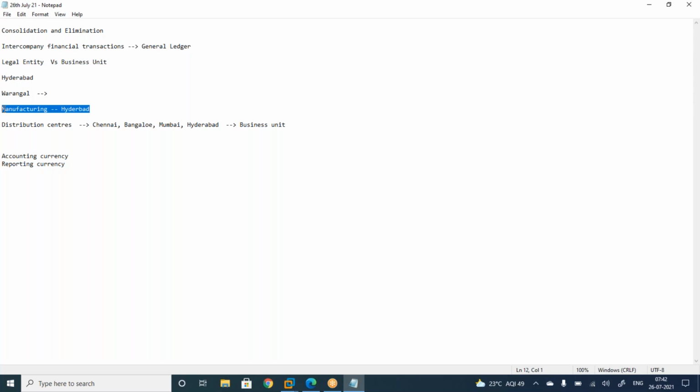They want restrictions at each level. I don't want the Bangalore guy to see my data, or the Chennai guy to see the Mumbai data. Like this, if they are asking for more restrictions, then it is better to go with a legal entity.